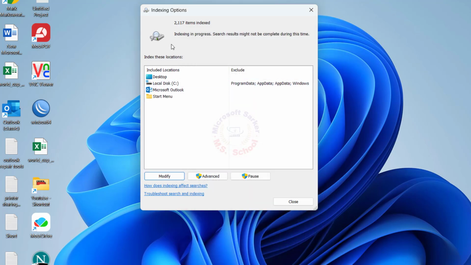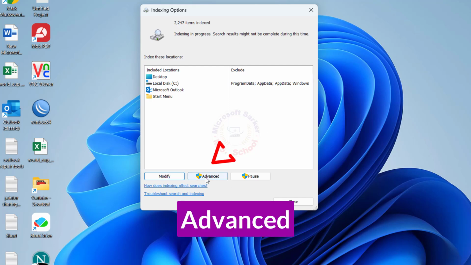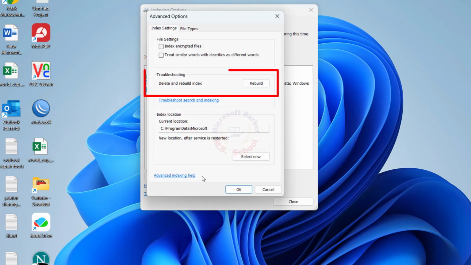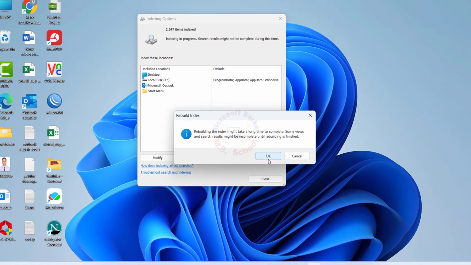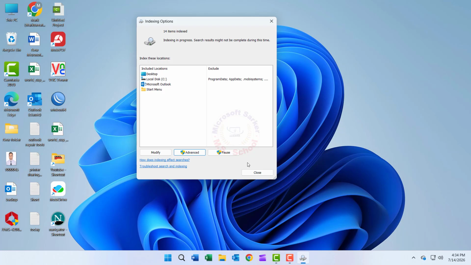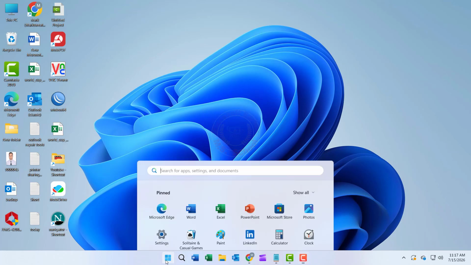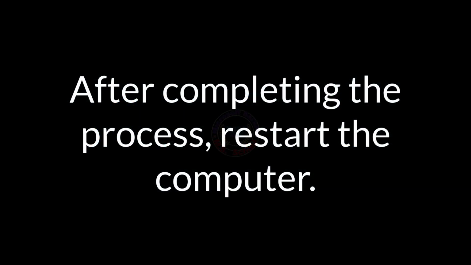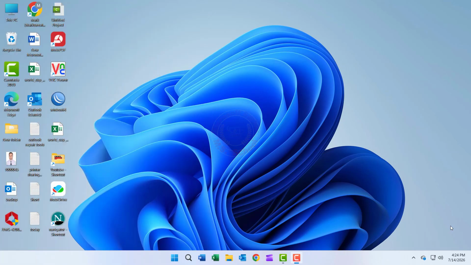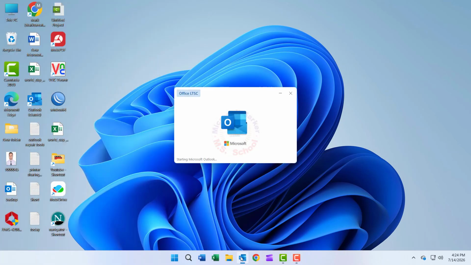Indexing is in progress. Click Advanced, go to the Troubleshooting section, and click Rebuild. Click OK to confirm, and leave your computer on while it reindexes. This can take a while, depending on the size of your mailbox. Restart your computer. After restart, check the Outlook search options.